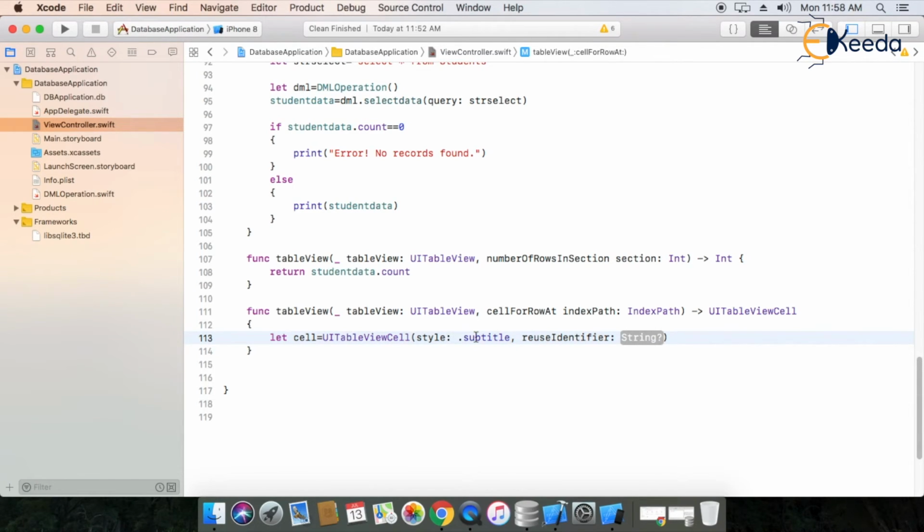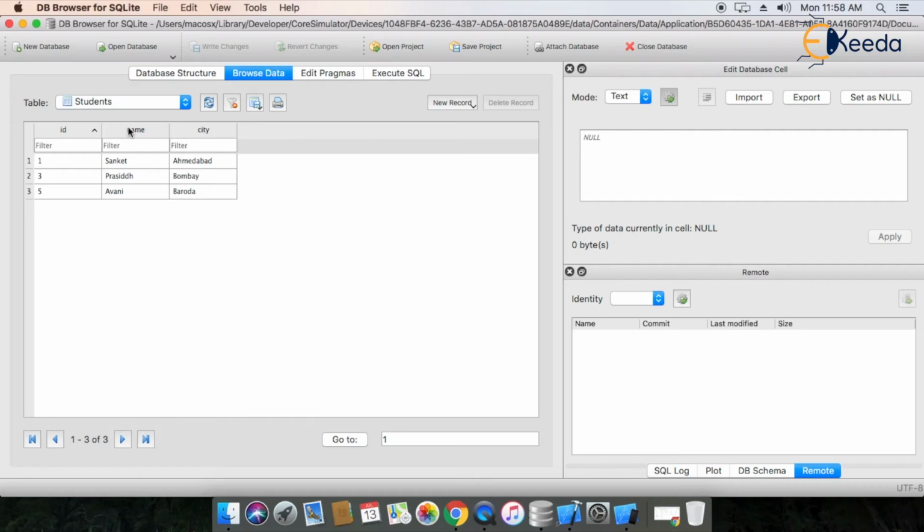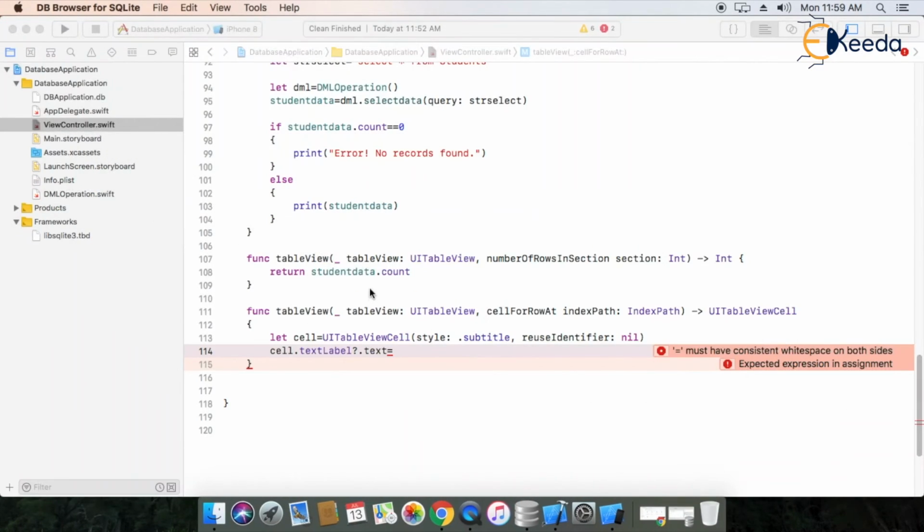So now here I'm using a subtitle. Now the use identifier, it's always nil. Now here cell dot text label dot text. So now this label I want the student name, means this. Okay, so now how to retrieve it?